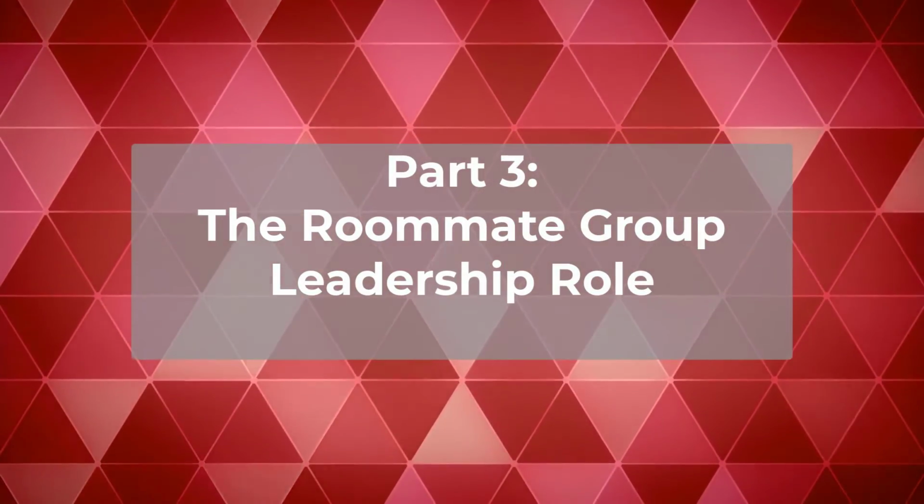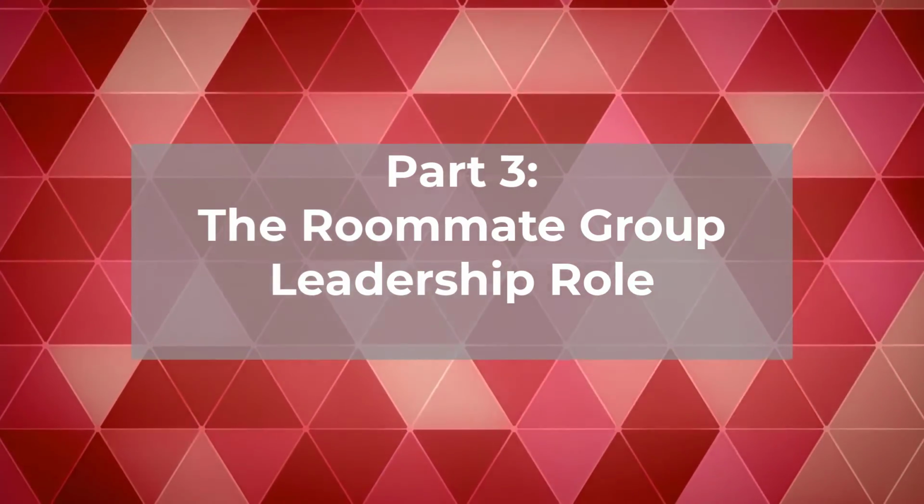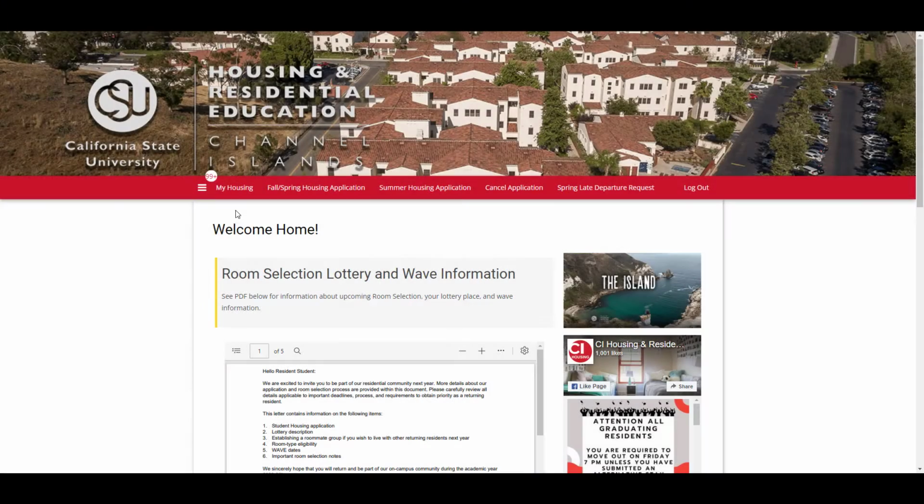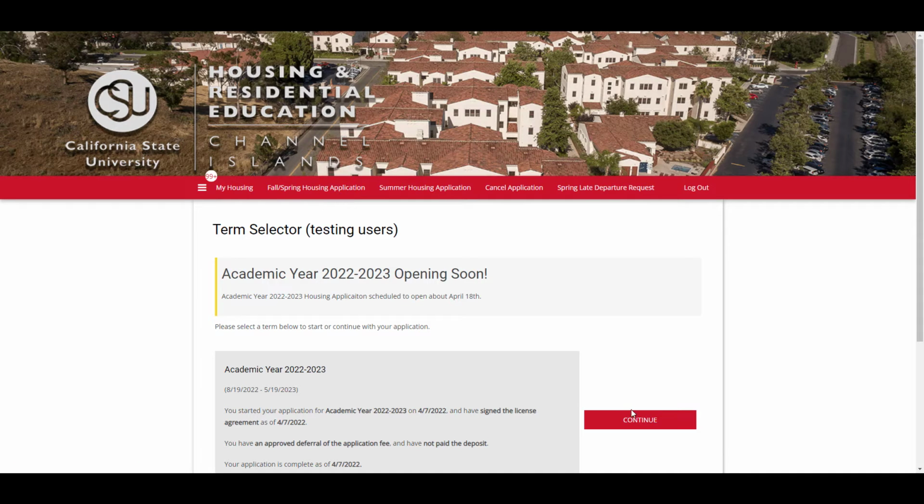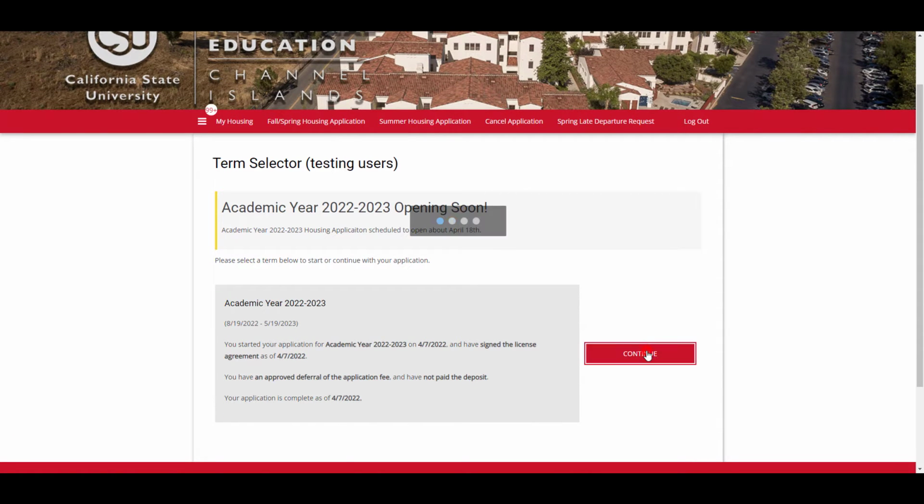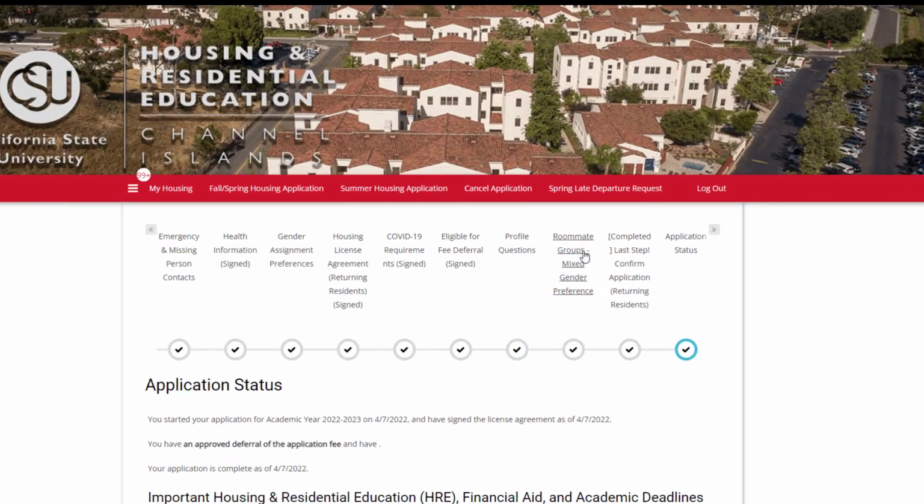Part 3. Roommate Group Leadership Role. Let's take a minute to review roommate groups. You can review your roommate group by clicking on the Fall/Spring application and navigating through to the Roommate Groups page near the end of the application.